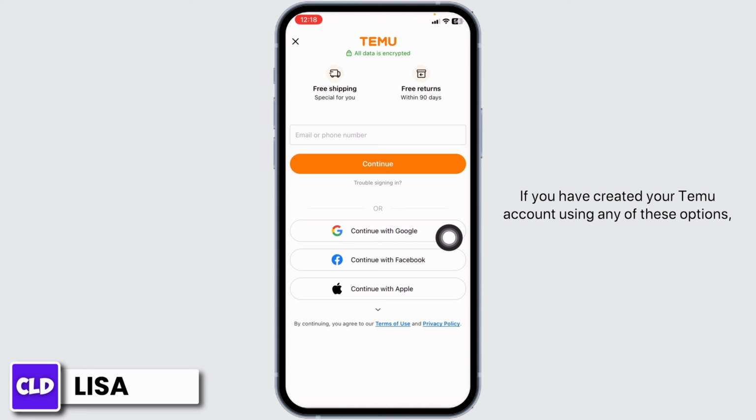Now you can use any of these options to log into your account. If you have created your Temu account using any of these options, Google, Facebook or Apple, just click on it and with that you will be logged into your account.